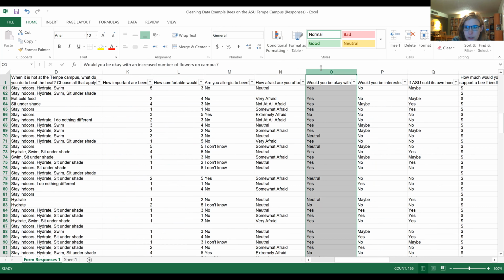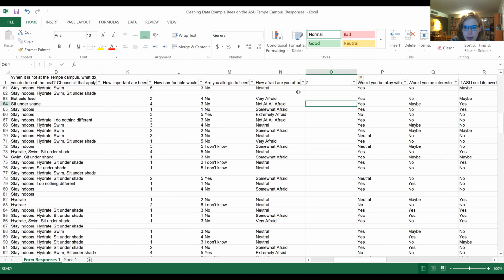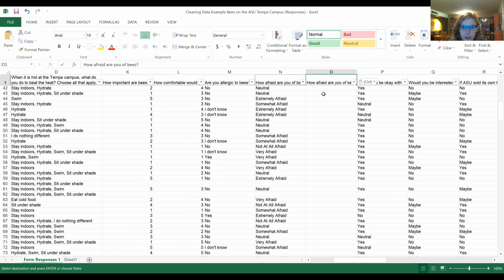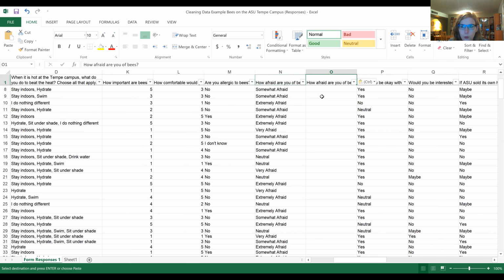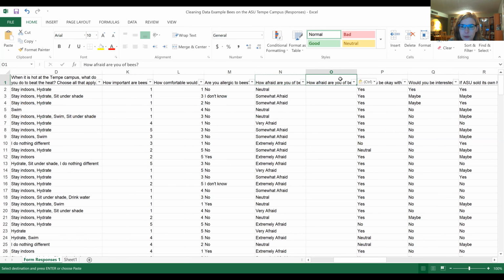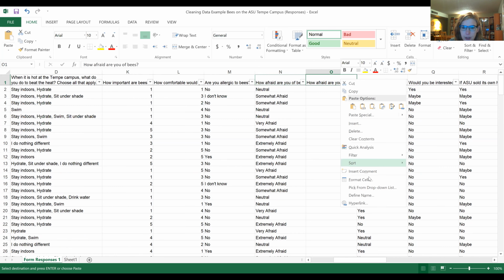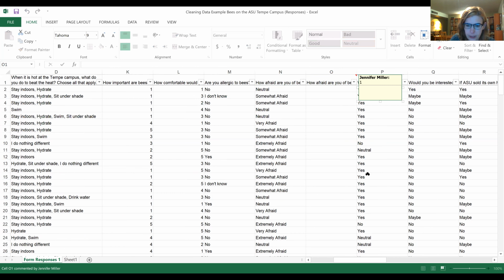So I'm going to insert a column. And I'm going to call it the same thing because it's still the same question. But what I'm going to do is I am going to convert these to numbers. So we'll do a 1 to 5 scale. And it's really helpful because you want to know what a 1 means. On this cell, insert a comment and say 1 equals, let's do not at all afraid. 2 equals somewhat afraid.